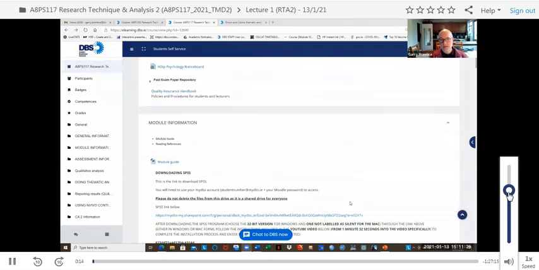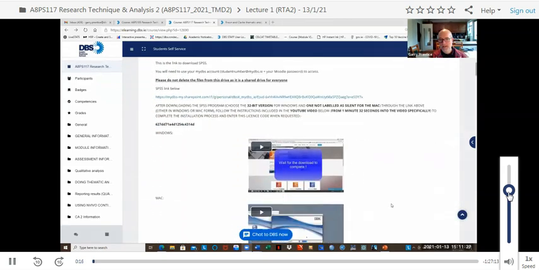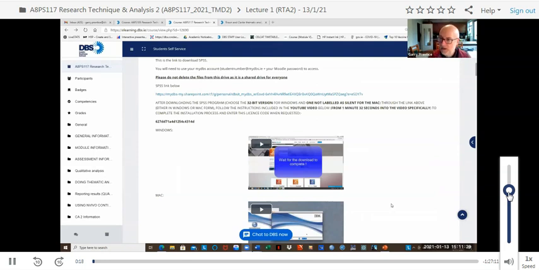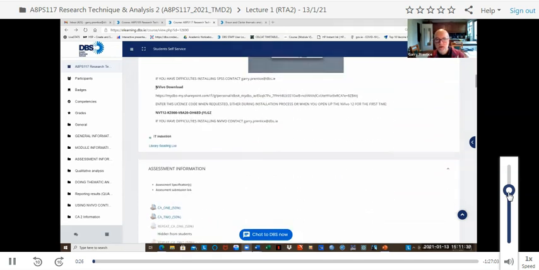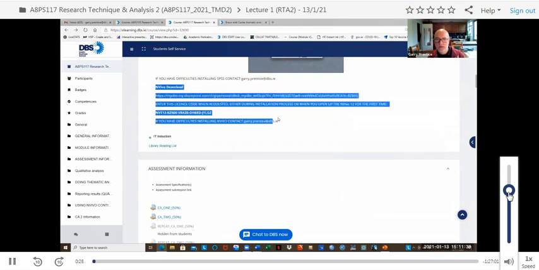You have, of course, the module guide, but one thing extra. As well as the SPSS program, which you already have installed, I'm sure, on your Mac or PC, you'll now have the NVivo program as well. There's the NVivo link to the cloud to download the program, a Mac or a PC Windows version.